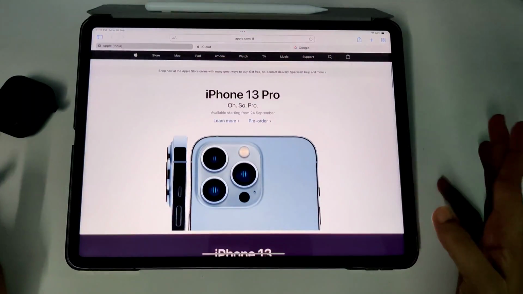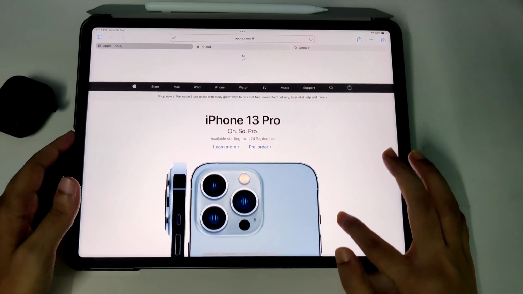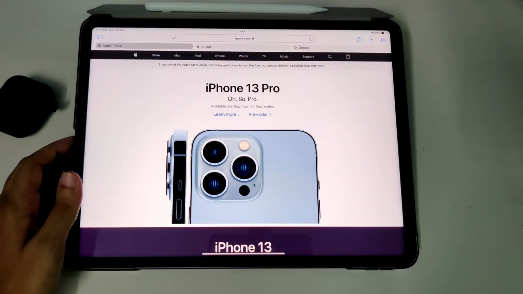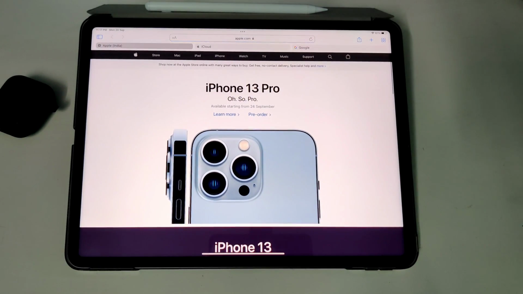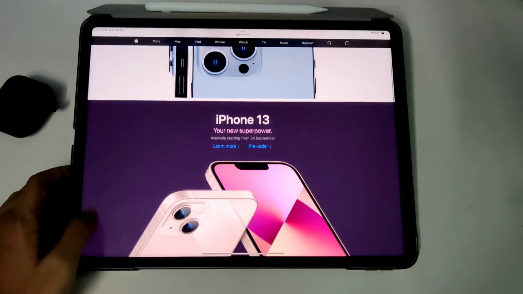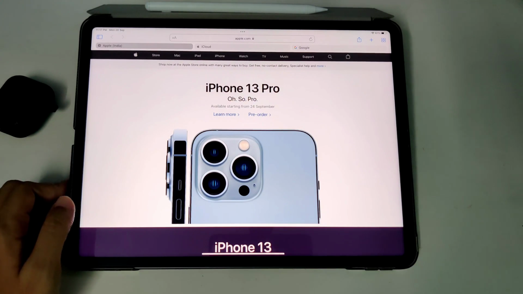Safari has some useful things as well, like you can now refresh your page by just dragging the page down and your page will get refreshed. Previously you had to go and click this particular thing, now you just swipe it down and it will refresh automatically. That's really cool.